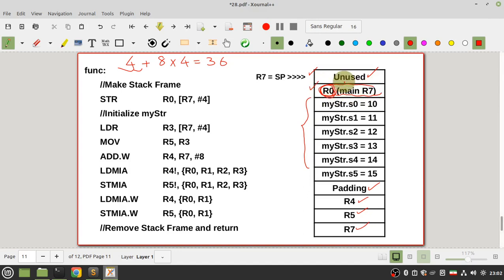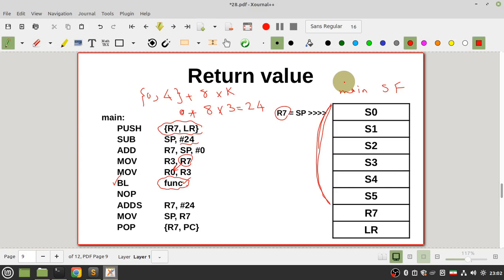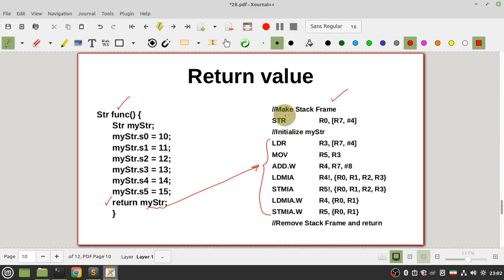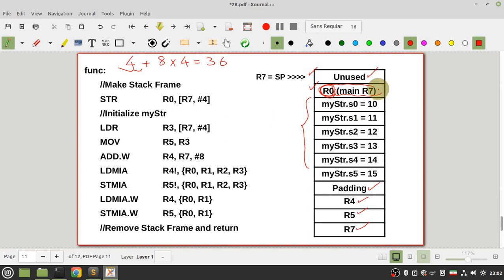As I said, register R0 has the R7 main stack frame limit address. In this part of your stack frame you will have the main stack frame limit address, R7 of main, that is in register R0. With this instruction your compiler puts register R0 in this address, R7 plus 4.